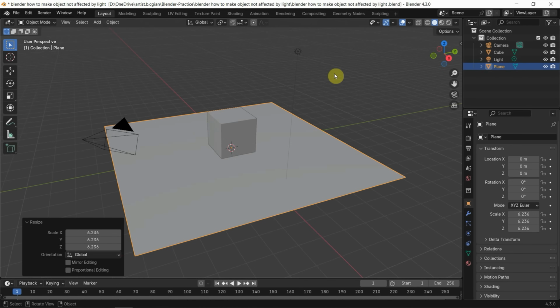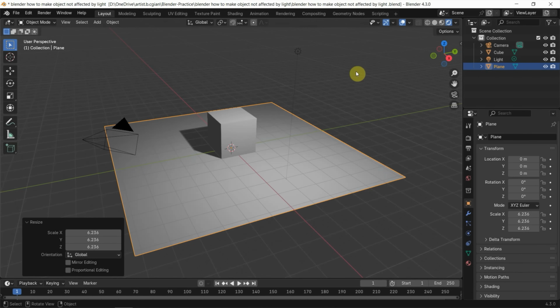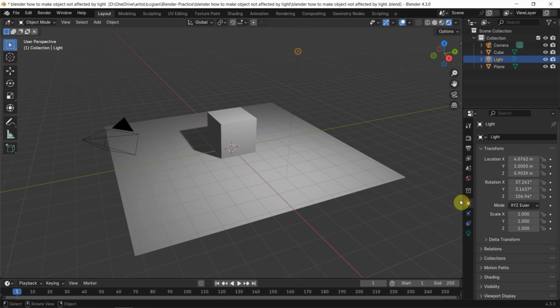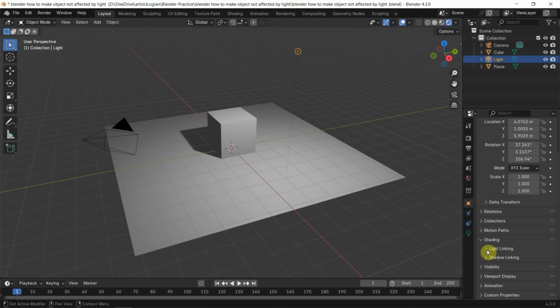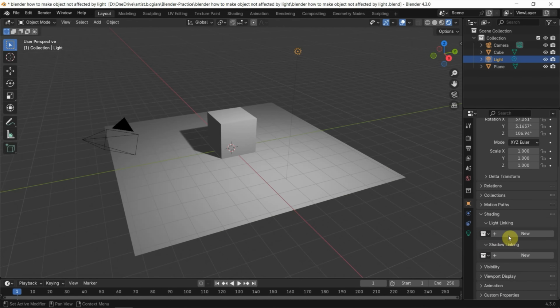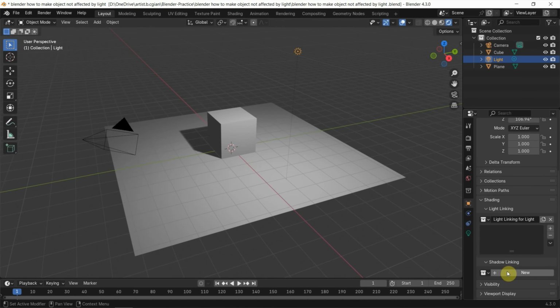So we can switch on the render preview. So we can see that the light is affecting the objects. Now we can select the light and go to Object Properties, and then go down to Shading over here, and open light linking and shadow linking. And we can click New to create a new light linking, and we can click New to create a shadow linking.